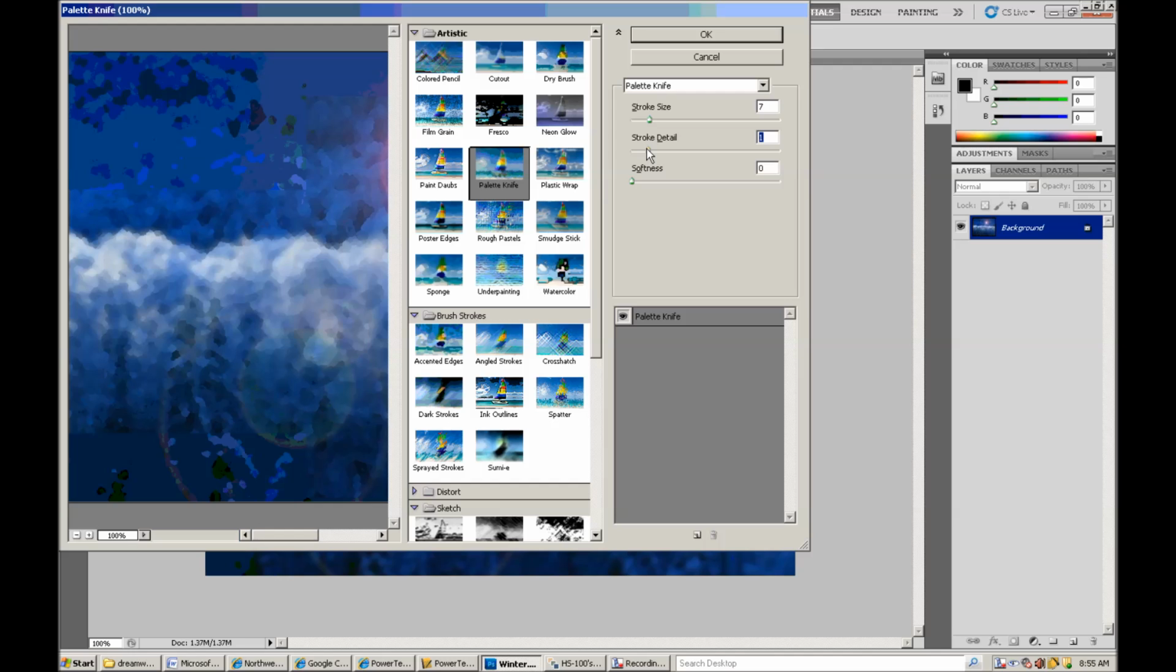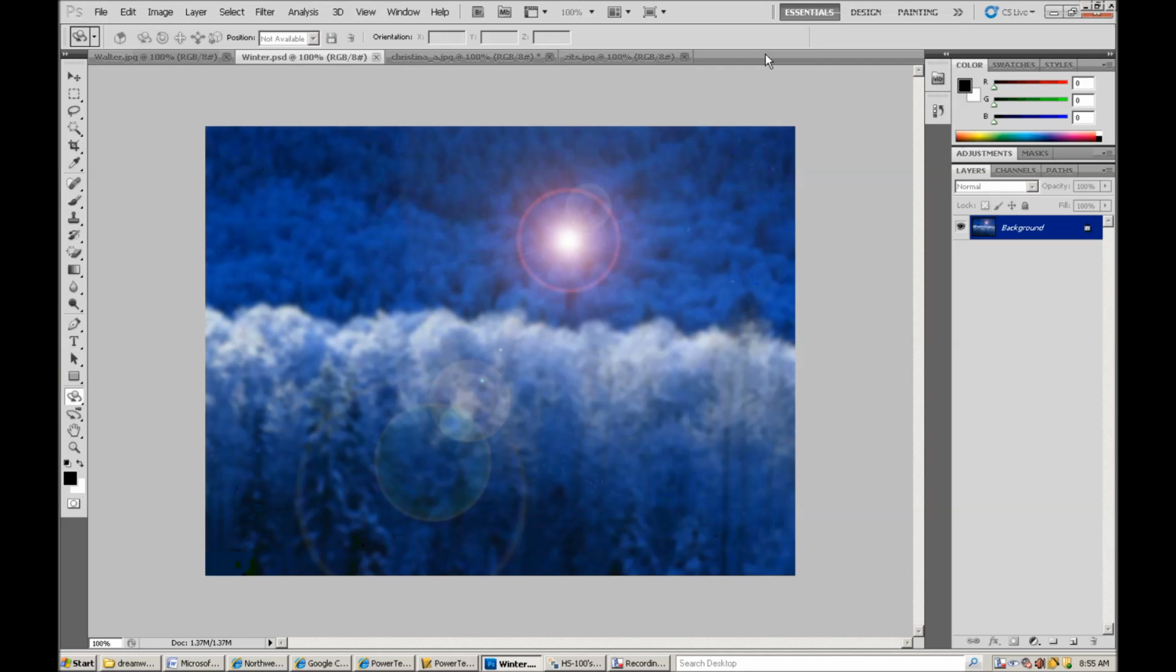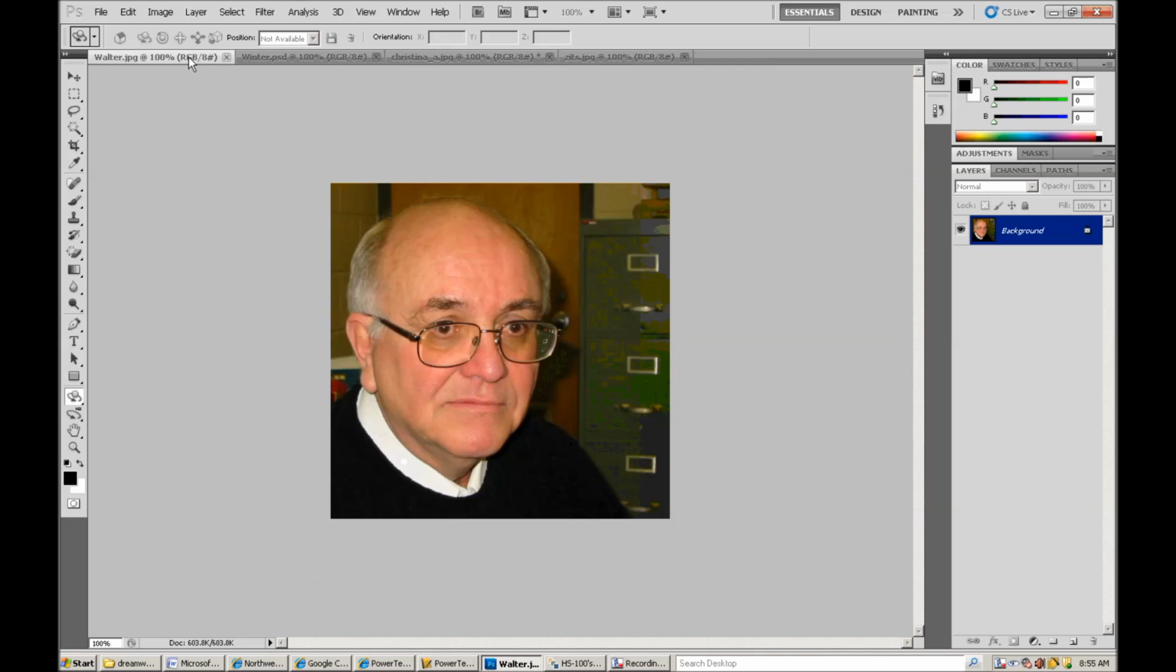Now, a filter that's really fun to play with, students' favorite over the years, is the Liquify filter. Liquify is really fun. I'm going to bring up Mr. Walter. Mr. Walter retired a few years back. He was a social studies teacher here, real nice guy. Such a nice guy that I'm going to be mean to him.